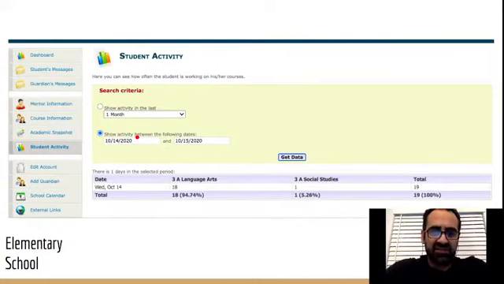I chose this specific date just to minimize the data that's in this presentation and give you an idea of what you're going to see. So for this particular student, on Wednesday, October 14th, during the entirety of that day, they worked on and completed 18 language arts assignments and 1 social studies assignment for the day.